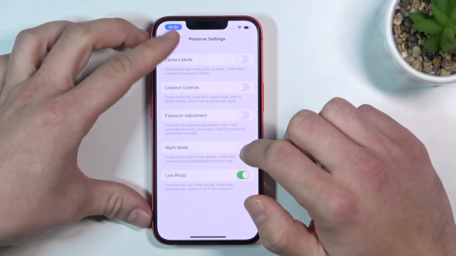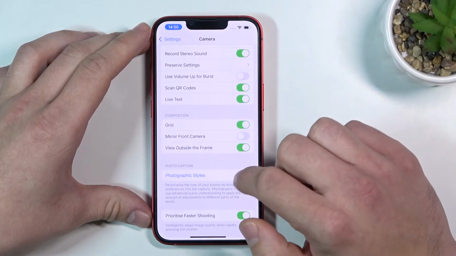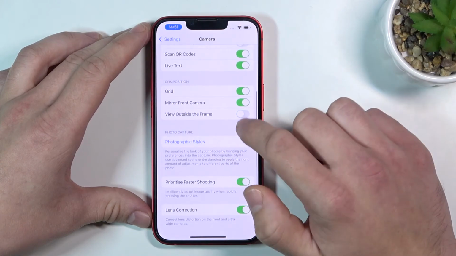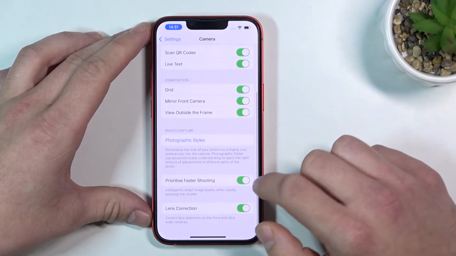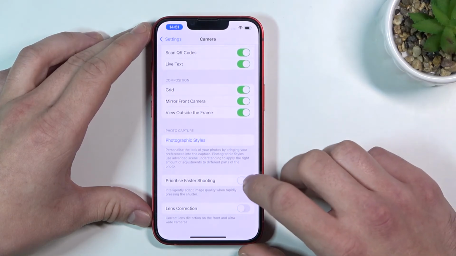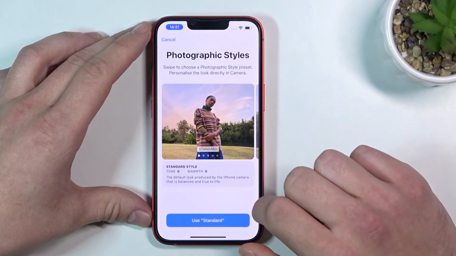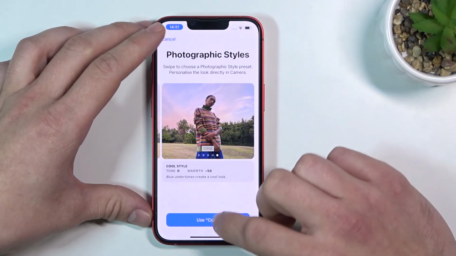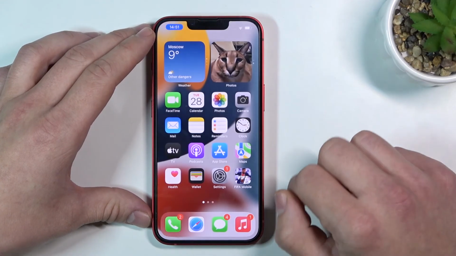we can set modes, turn off or on grid, mirrored from camera, view outside the frame, lens correction, prioritize faster shooting, and photographic styles. And that's all for camera modes and settings.